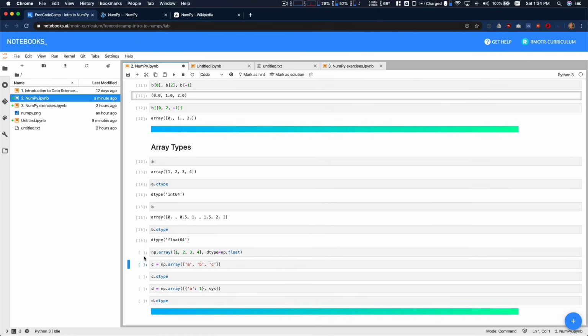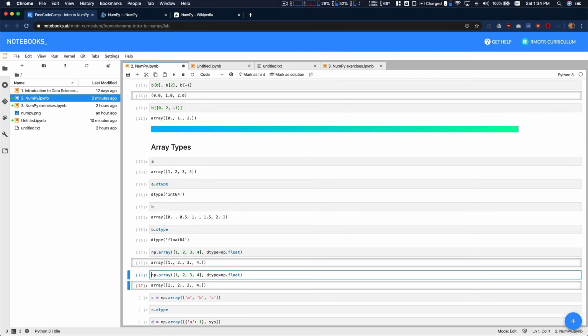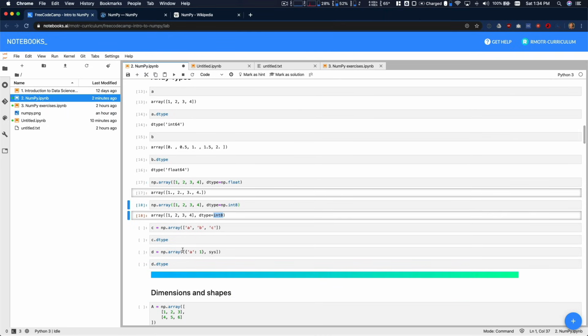You can say, actually, even though these are all integers, I want you to create them using a float type. Or, as we saw in our previous video, we can say it should actually be type int8, so smaller integers, for better performance.